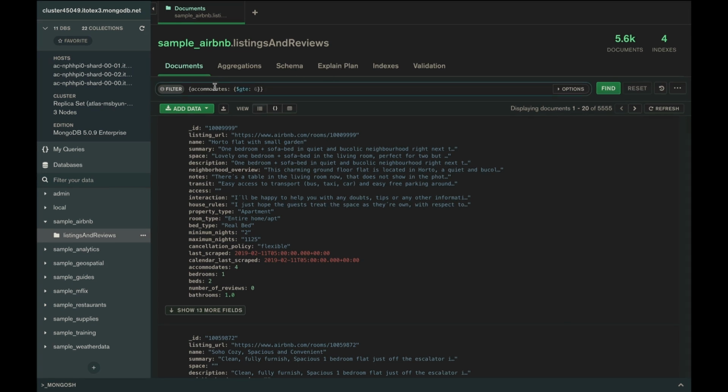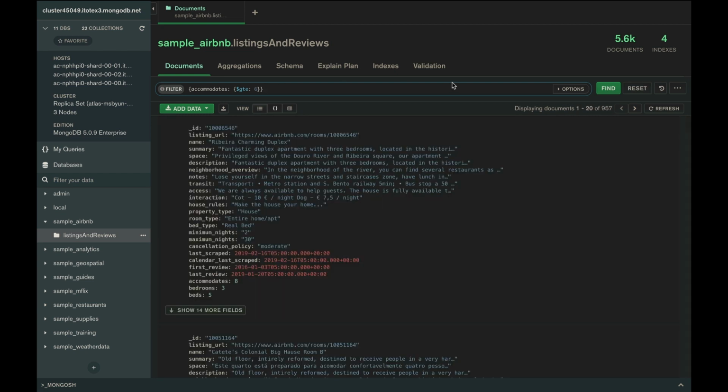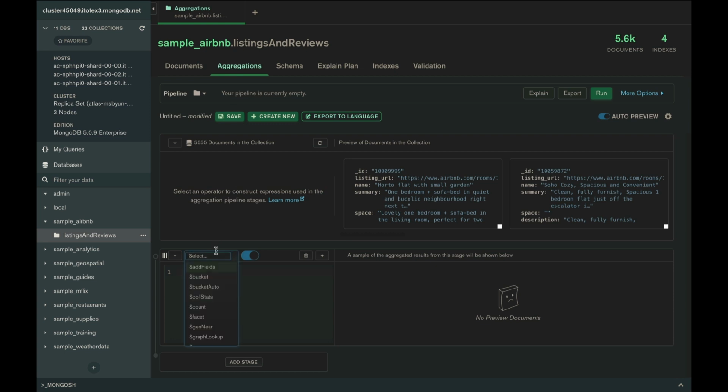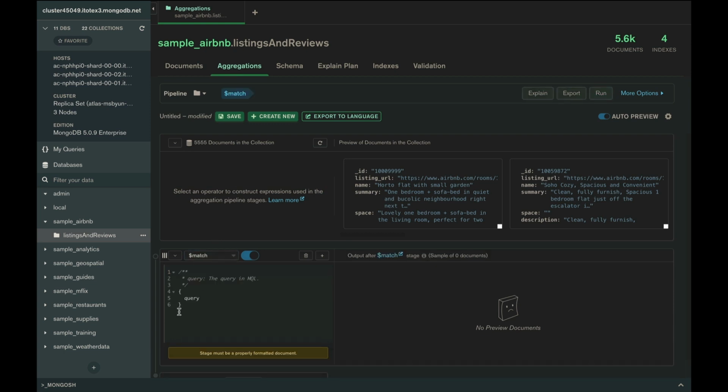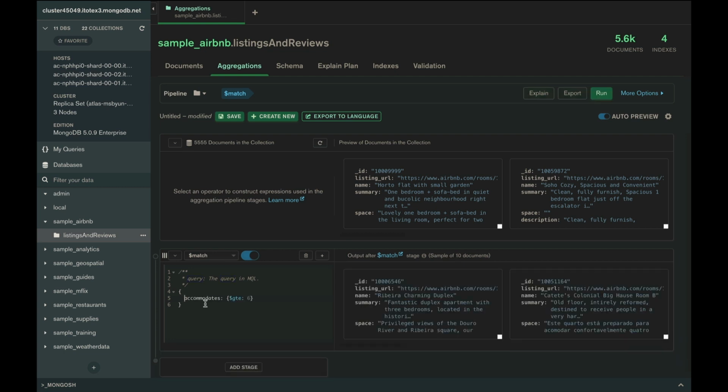So I'm looking at the document tab and filtering to find listings that accommodate six or more people. I see there are more than 900 listings that meet the criteria set by my query. Next, I'd like to do something a little more complex and narrow things down further. Let's build an aggregation pipeline in our aggregations tab.